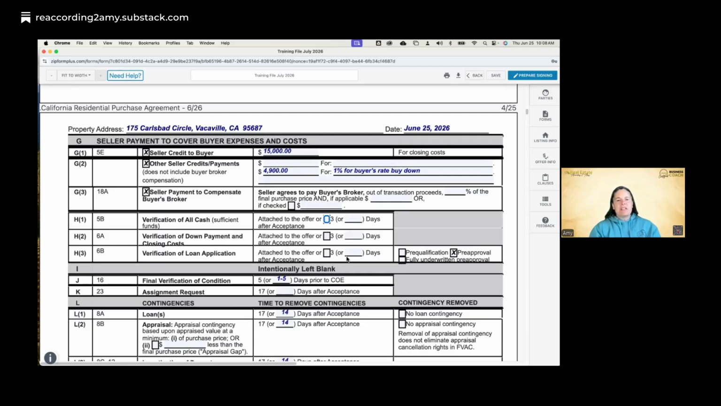H3 is the verification of a loan application. That's also going to be attached to the offer as the default, or we could change it here to after acceptance. For the most part, we should only be showing buyers that are pre-approved homes to purchase, so they should already have that lender letter ready to go. Now, buyers can change lenders, so they might be shopping rates or looking at getting pre-approved or pre-qualified with another lender. We can submit the loan that they are already qualified for, and then they are welcome to change lenders at any time, as long as it doesn't slow the process down.